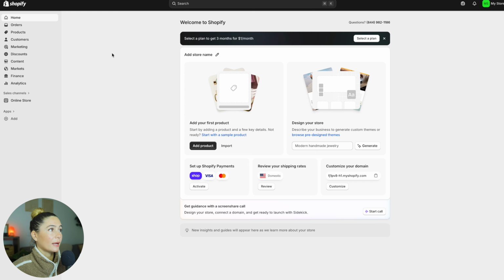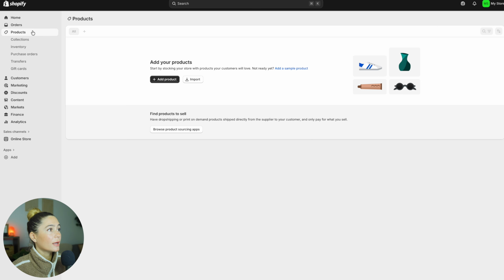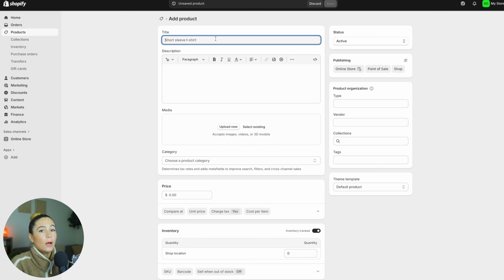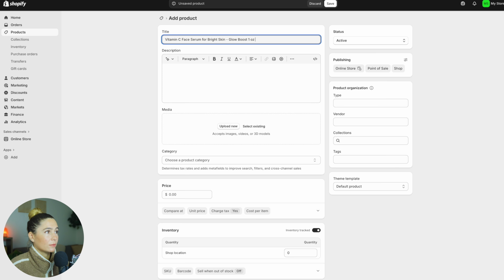So to actually do that in Shopify, all you'll do is come to your products. We'll go ahead and add a product. So we'll go ahead and say vitamin C face serum for bright glow, Boost 1 ounce. Okay.